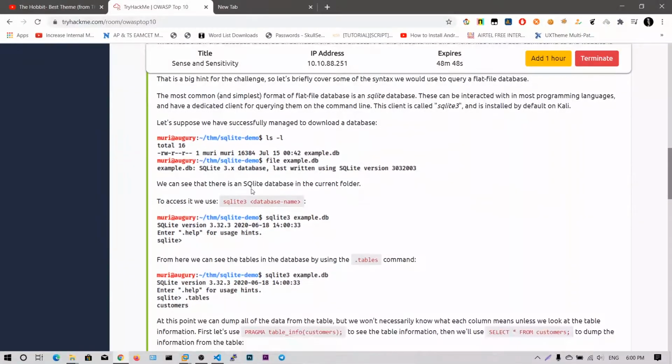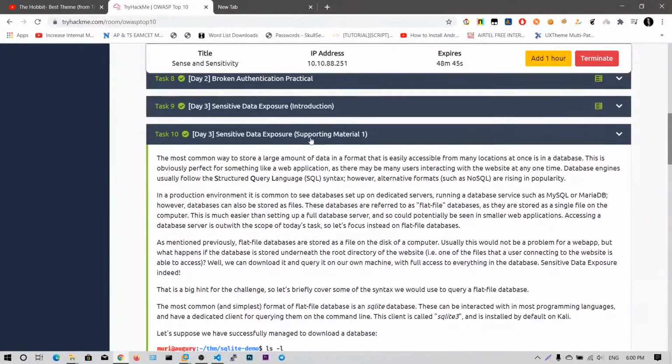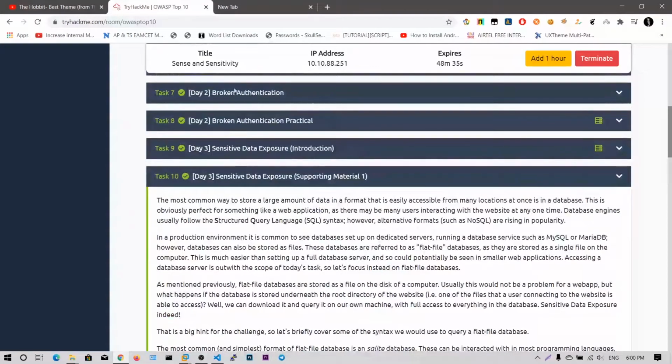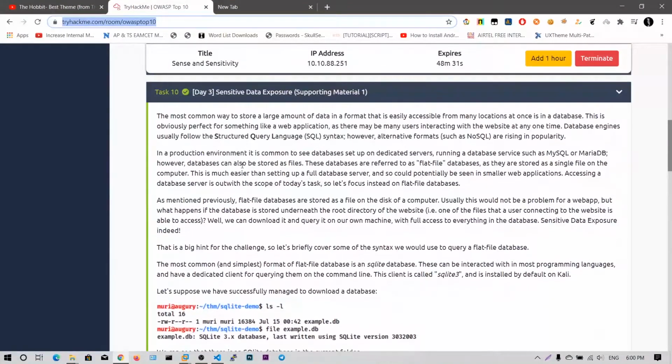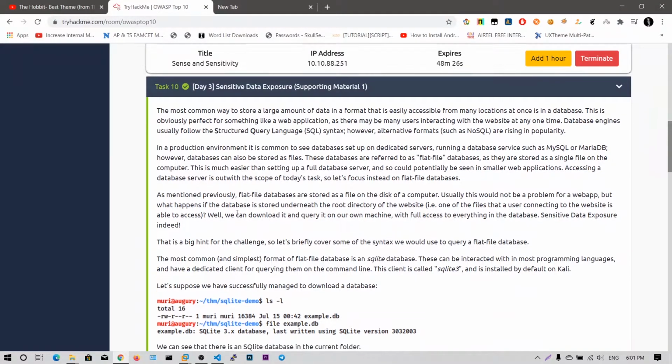Guys, in this video we are going to take a look at sensitive data exposure, and this data will be exposed using any vulnerability like SQL or any other vulnerability. But in this TryHackMe room of the OWASP Top 10, they have shown that there is a database leak and we can see what's going on in that database.